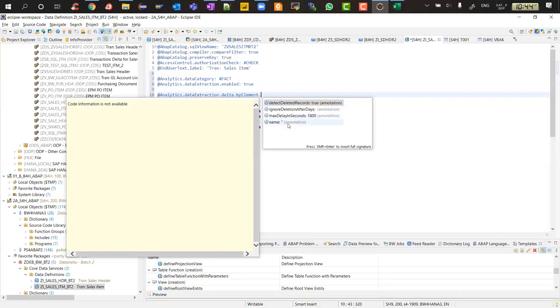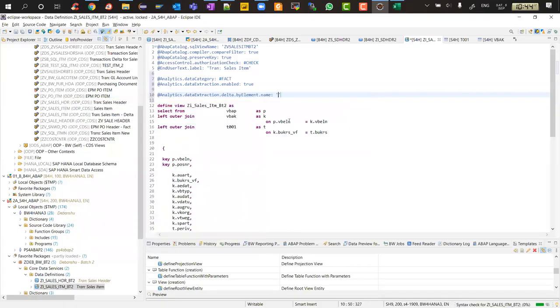Okay. So first we will give the name. What is the name of that particular field? Can somebody tell me that? Change date. How did you get that name? Last change date. Why are you saying that?